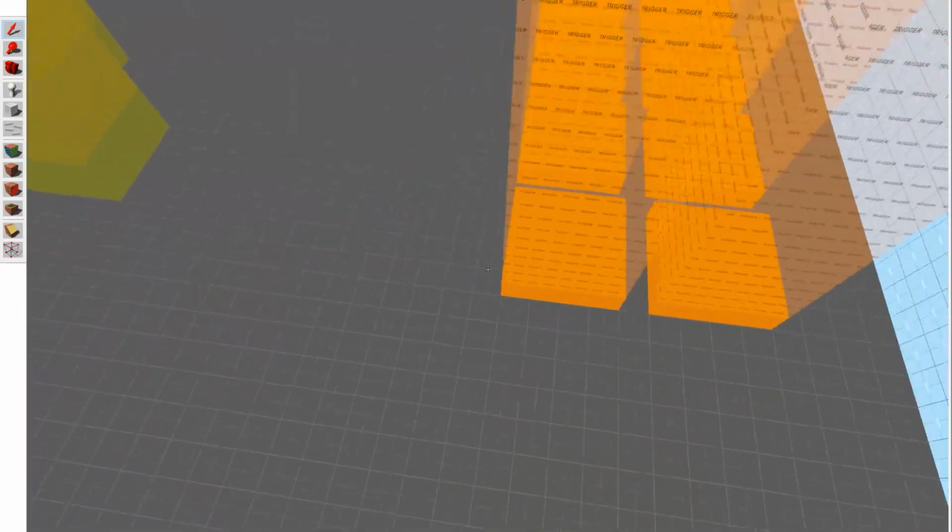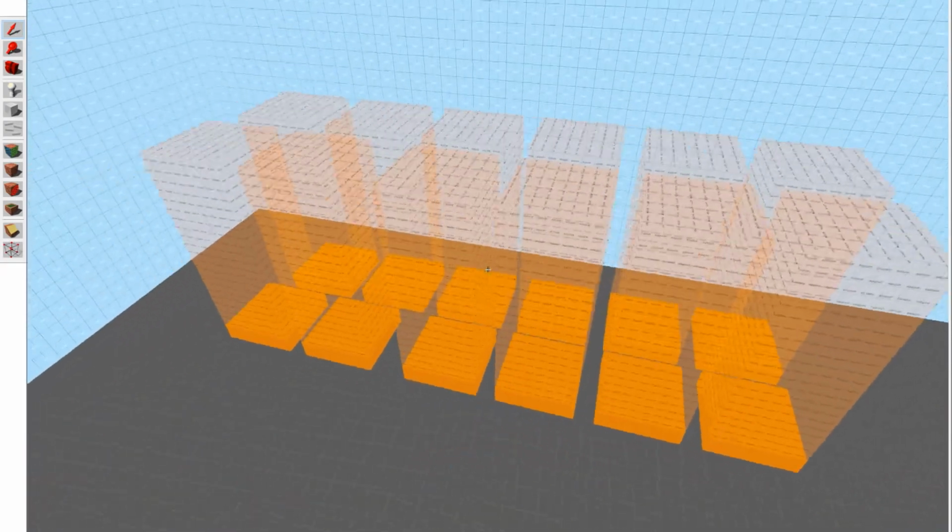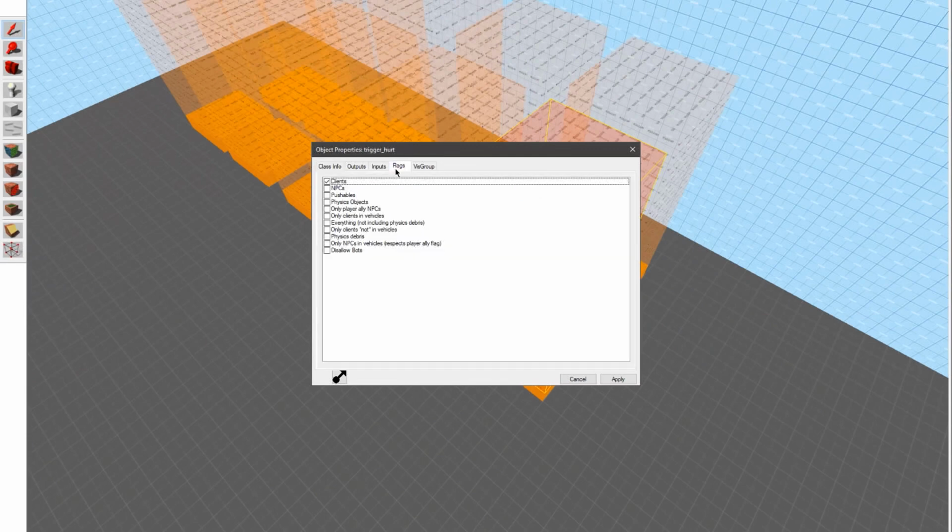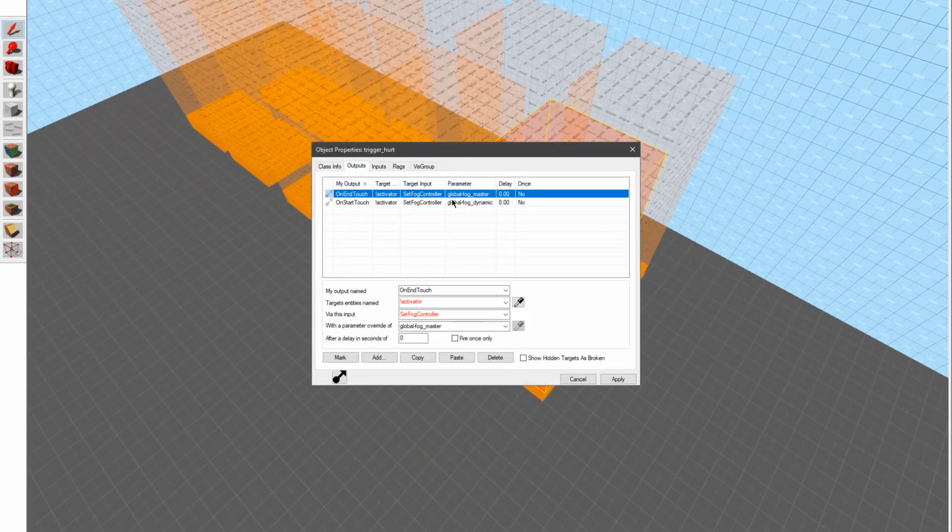And in this corner, these aren't instanced at all. These are all just the exact same thing, they're just trigger hurts. And these also have an output set to change the fog.